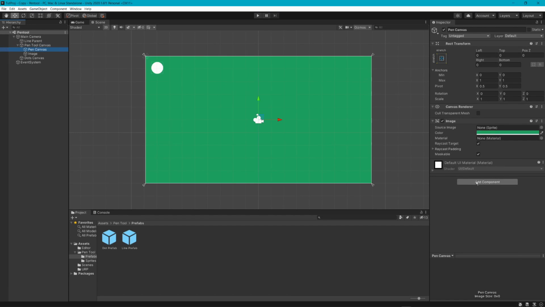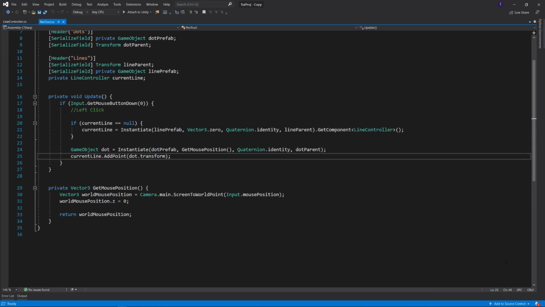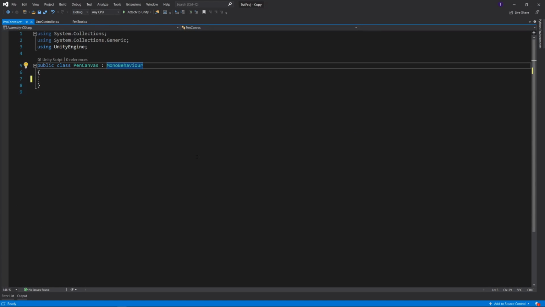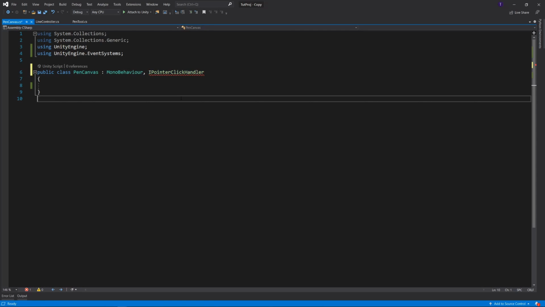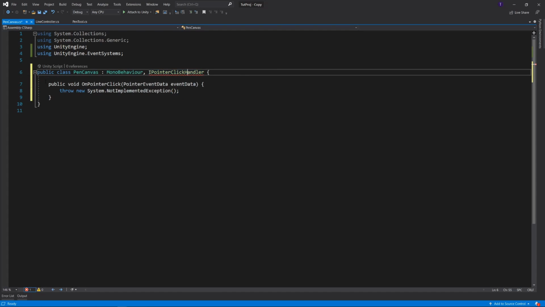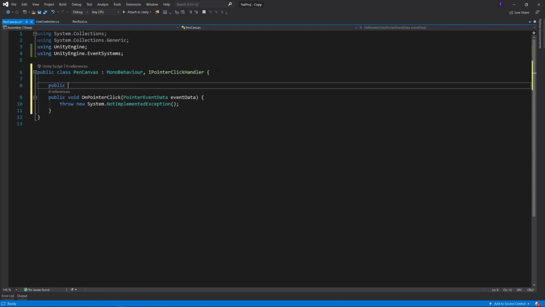If we come over to the pen canvas and we add a pen canvas component here to it, as I said earlier, this is going to be the component that detects your mouse clicks. We're going to want to use an interface, and it is the IPointerClickHandler. If you've never seen this before, then don't worry, it's not as scary as it looks. All it is, whenever this component that has the script on, which is the green background, is clicked, then we're going to do something. As you can see here, if you right click, it will automatically create the function for you.